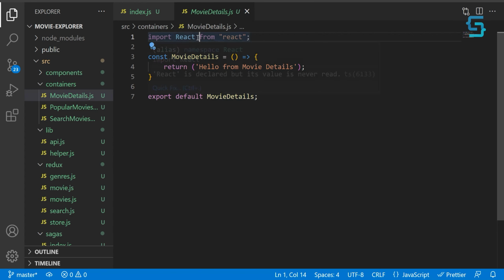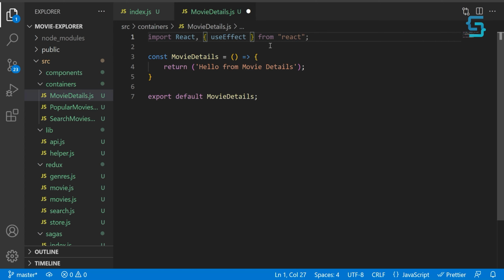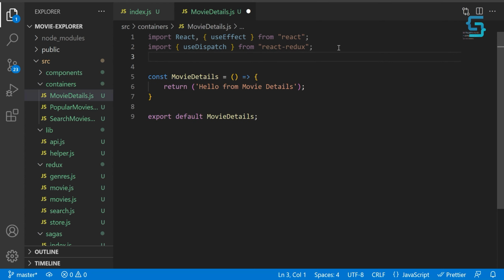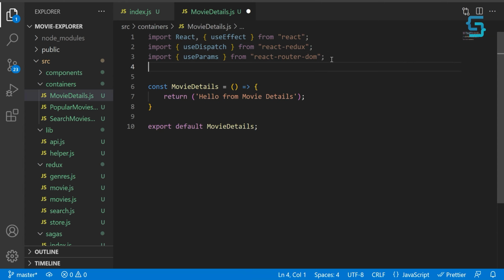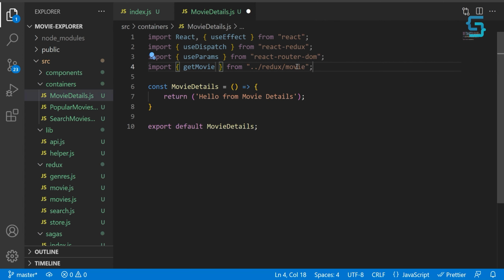So first, let's import useEffect hook. Inside of this hook, we're gonna dispatch this action. Then we need useDispatch so that we are able to dispatch an action. Then we need useParams so that we are able to read the ID from the URL. And let's import the action that we're gonna dispatch. So getMovie from redux/movie, and the second action that we need is resetState. This one. Okay.